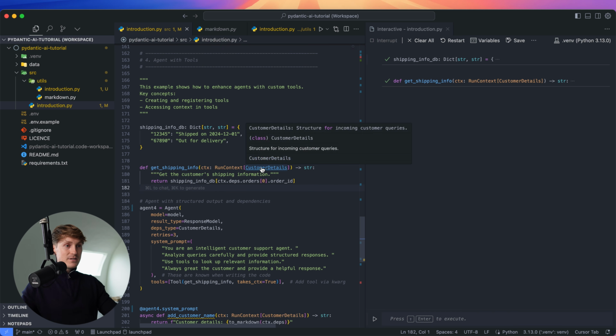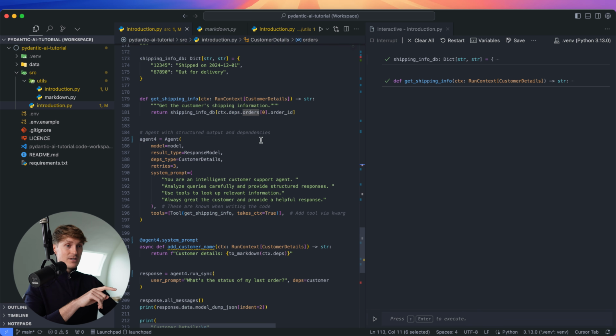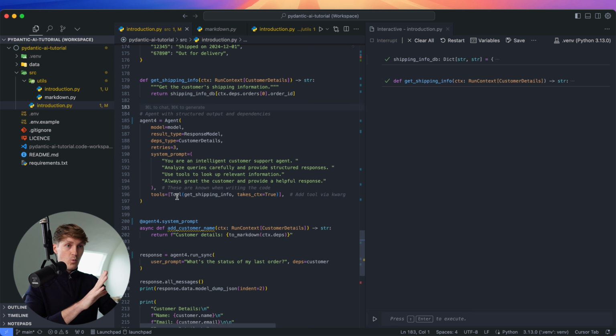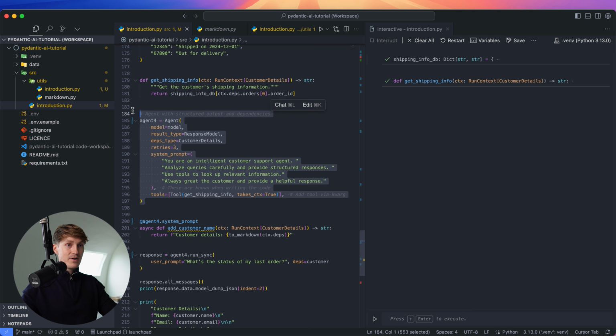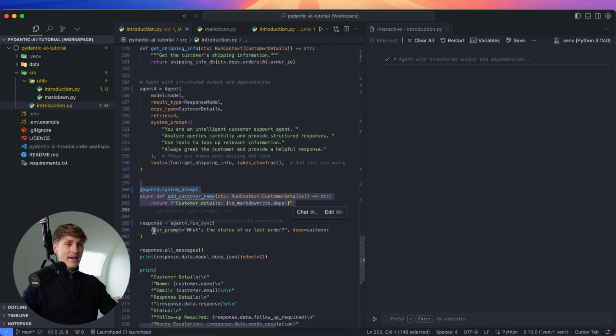So again, let's remember the customer details that we've specified, right? So this is going to be the context. That is context.dependencies, and then that is this customer details model. Then we can call the orders with .orders, and then in here we have the order ID. So that's the syntax in order to then get to that final number that we can look up in the shipping info DB. So that's how that tool works. And like I've said, we're going to make it available already at the agent level here instead of using the decorators. So now let's run agent 4 over here, initialize it, and again add that system prompt.